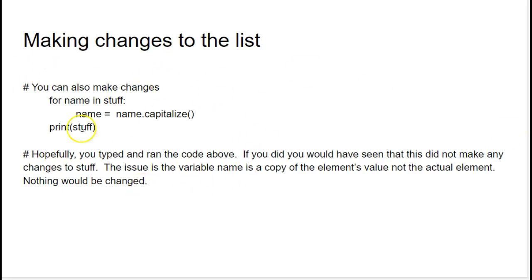You can also make changes to a list, and let's take a look at this piece of code here. For name in stuff, that's the shortened for loop. Name gets, and I'm going to capitalize the names, and then print them out. This print is not indented in the for loop, so it prints everything out. If you typed and ran that code, you're going to see it didn't work.